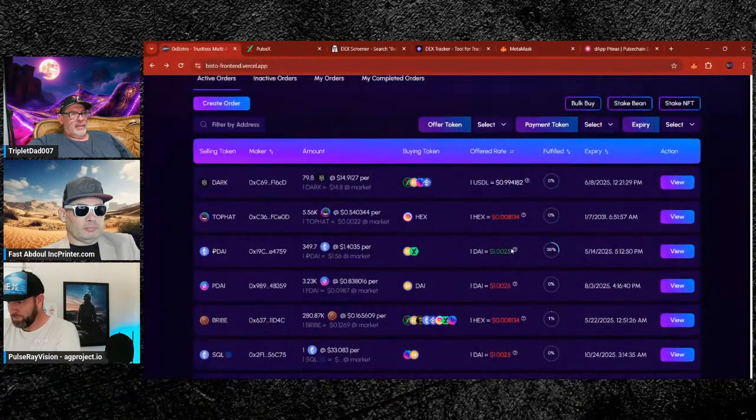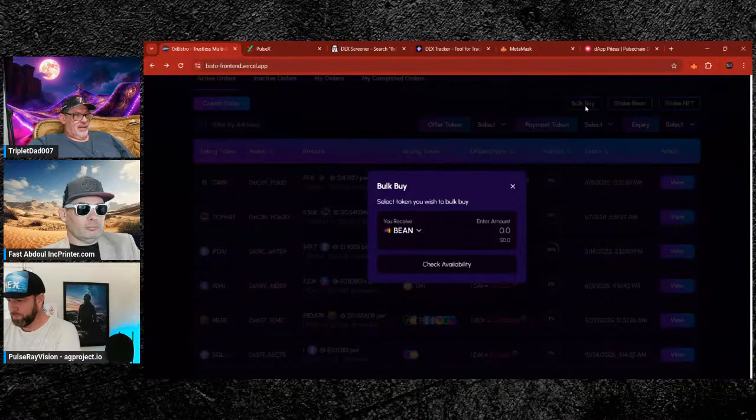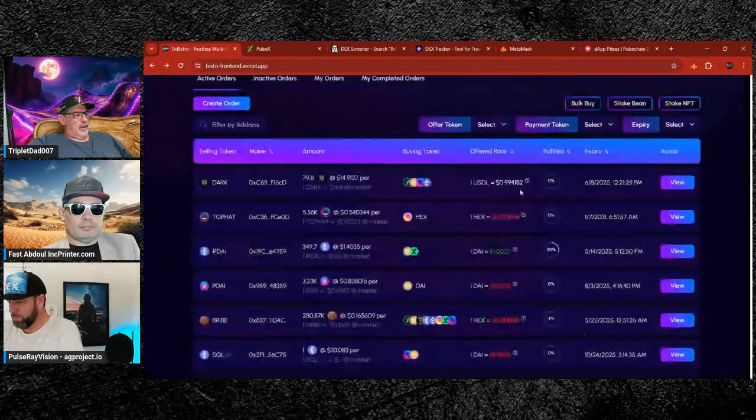Correct. This is an interesting feature that people aren't using a whole lot because there's not a whole lot of listings. But when this starts populating with multiple listings of the same token, you can put in here what you would like to receive. I want to go buy all the bean. And if there's 10 bean within the amount that you're looking for, check availability. It will scoop them up out of all the pools.